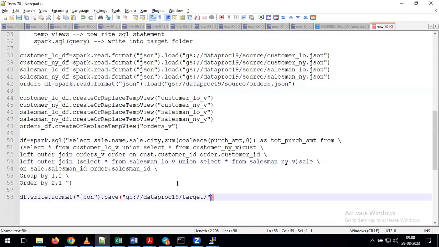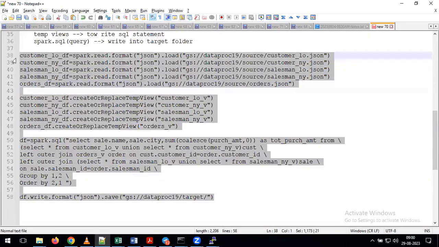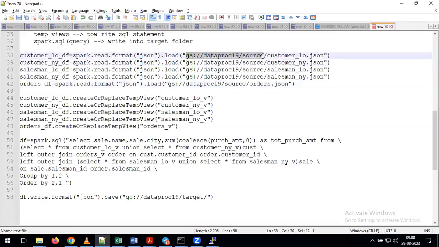Again, I'm repeating, I haven't shared any new commands, and whatever commands we discussed yesterday, we shared the same commands. The only difference is that instead of the HDFS path here, we are giving the GCS path. Except for that, all the remaining activities are the same. We need to create the data frames, create the views, and write the query. And with the query, we are getting the result.